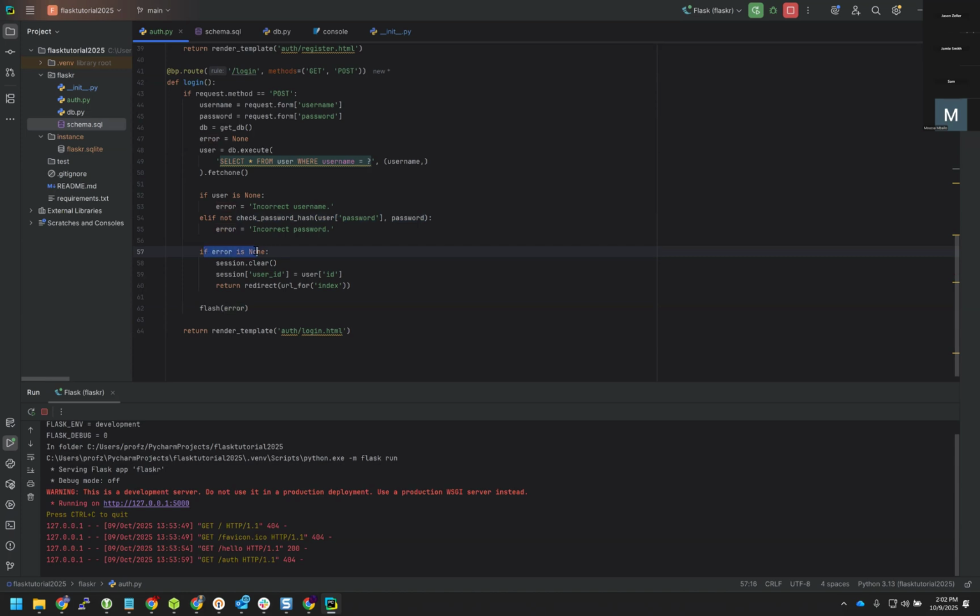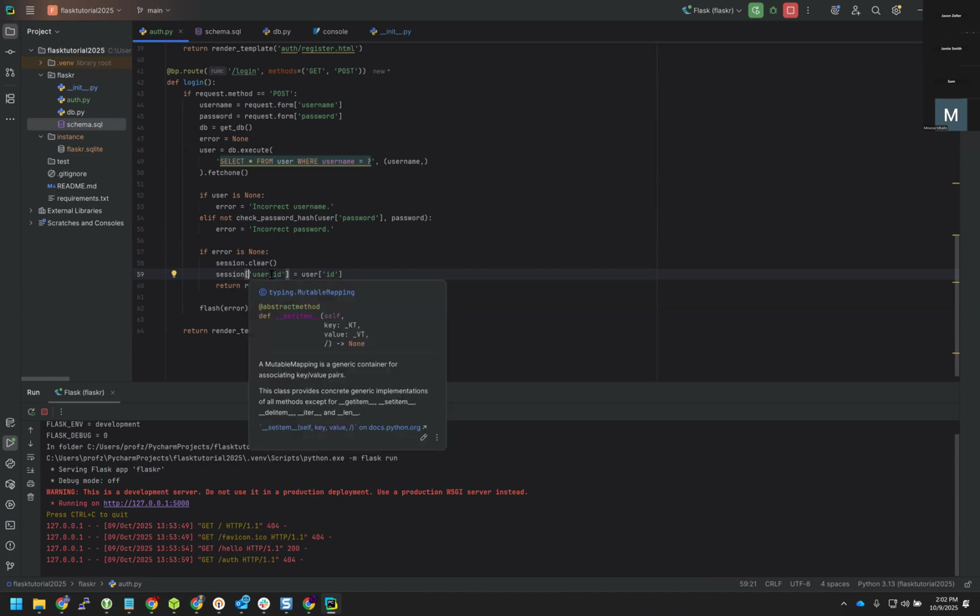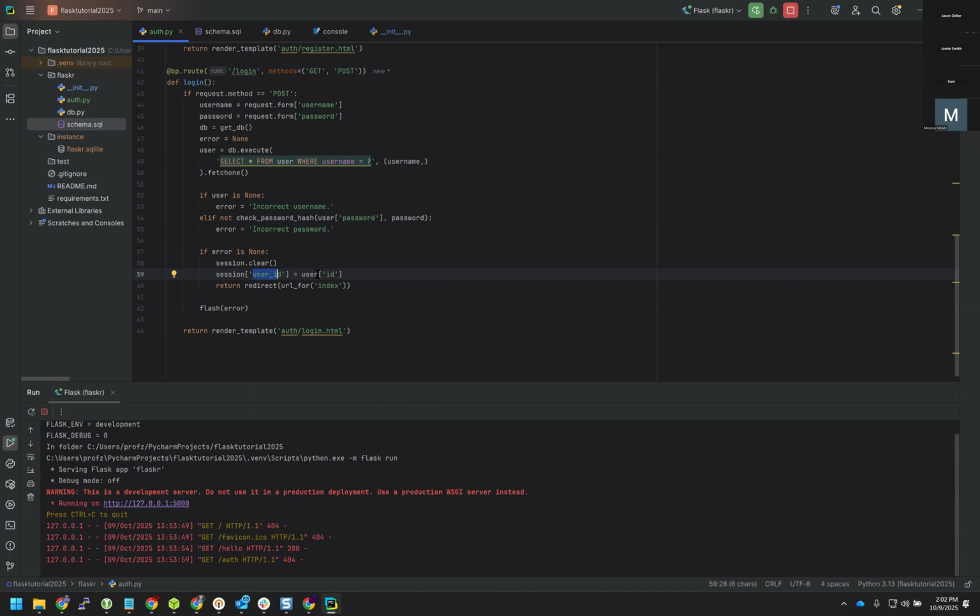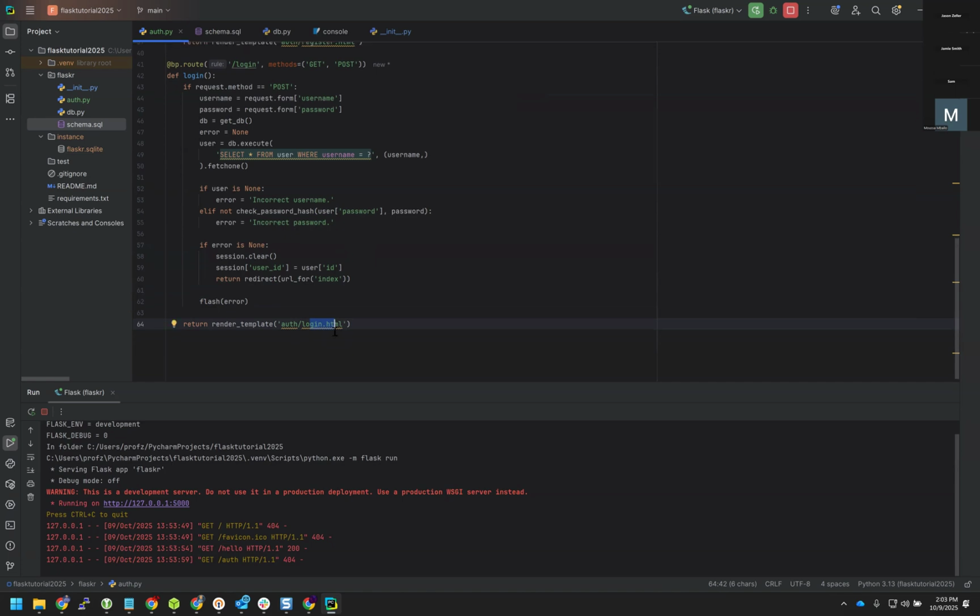As long as we got no errors, then we will go ahead and clear our session. We're going to set a new session cookie for us in which the user ID of that session is set to the user ID from the database. And we're going to redirect them to our index page or our main page for our project. Once again, if there's an error, we're going to flash it on the screen. If it is a get, AKA the first time they go to this login page, then they want to pull the login.html file. All right.